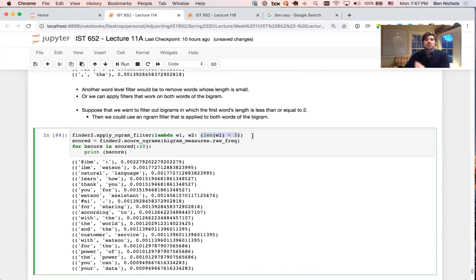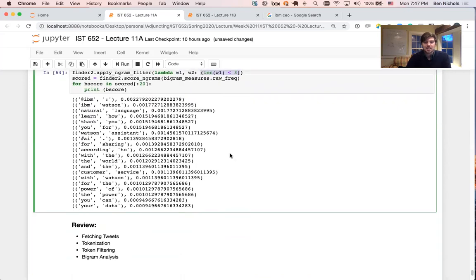So these are just different ways that you can filter your bigrams for analysis and so that you can actually draw new conclusions about your data set.